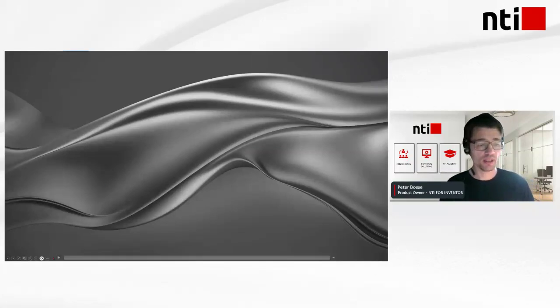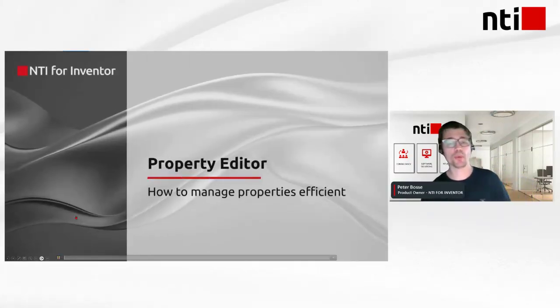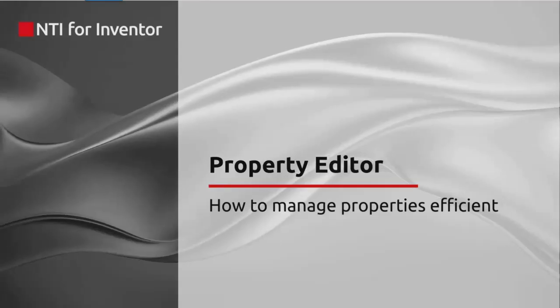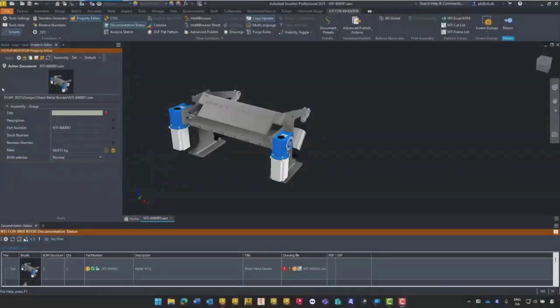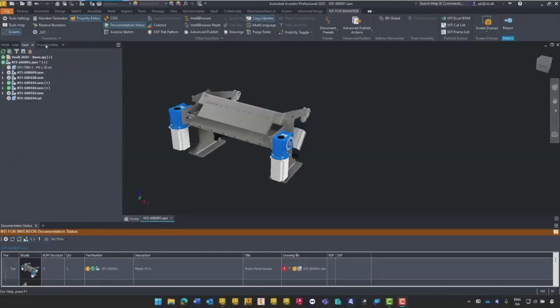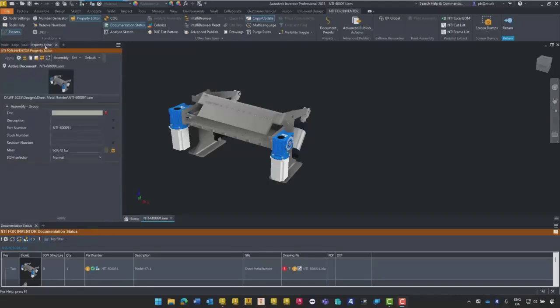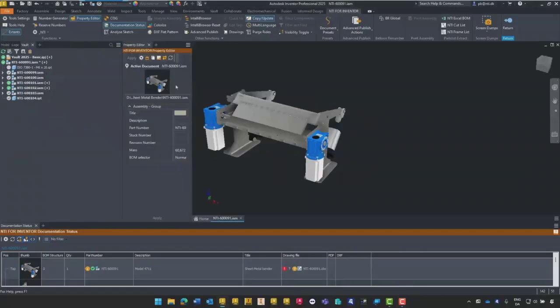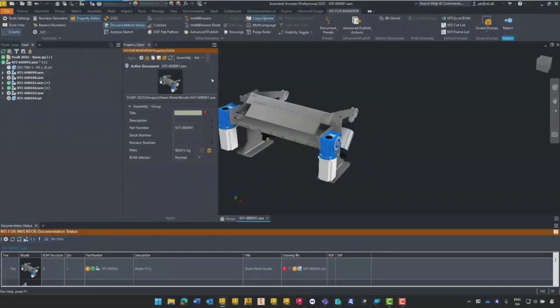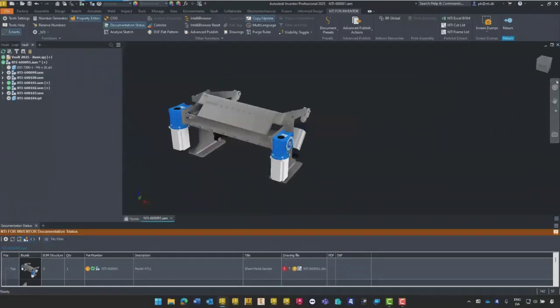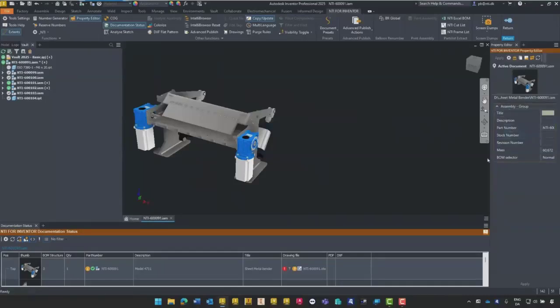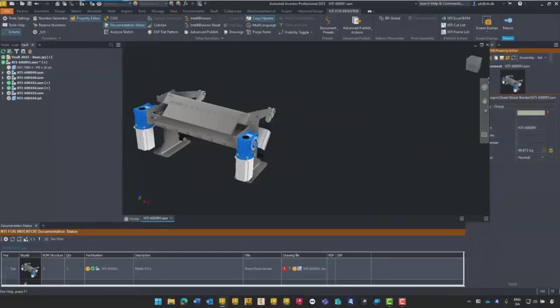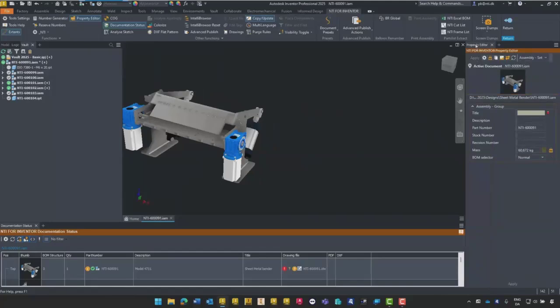I have a little demo of what we are talking about here. First of all, the property editor is, by default, placed beside the model browser in Inventor. But if you want to, you can move it around just like the model browser. You can dock it beside it. You can also dock it below it. You can, of course, drag it to fit your size. You could dock it at the right side, and so on. It is managed exactly like all the other tabs in Inventor.